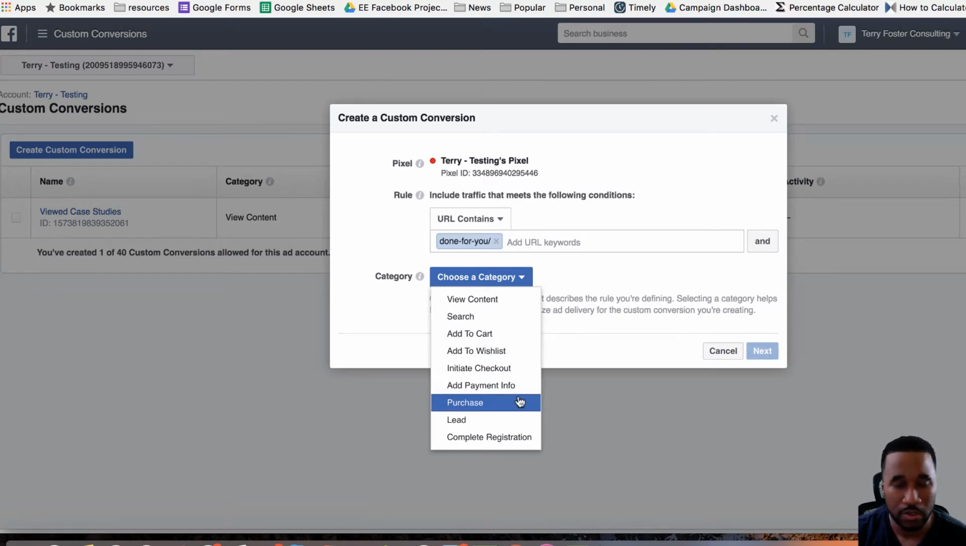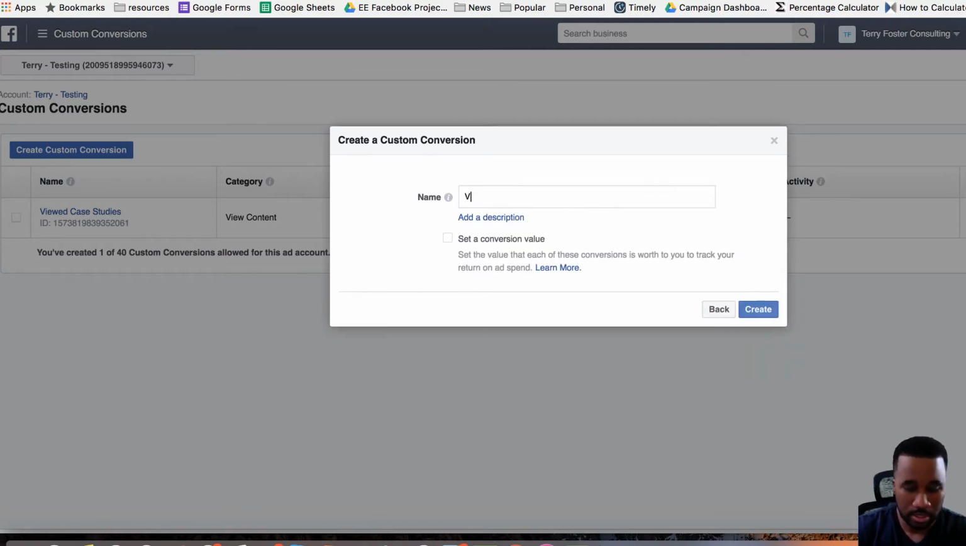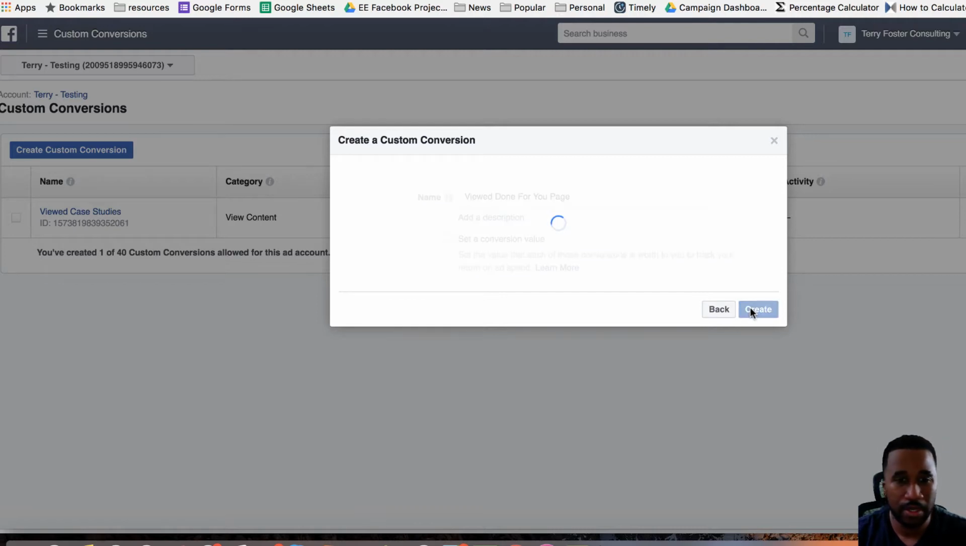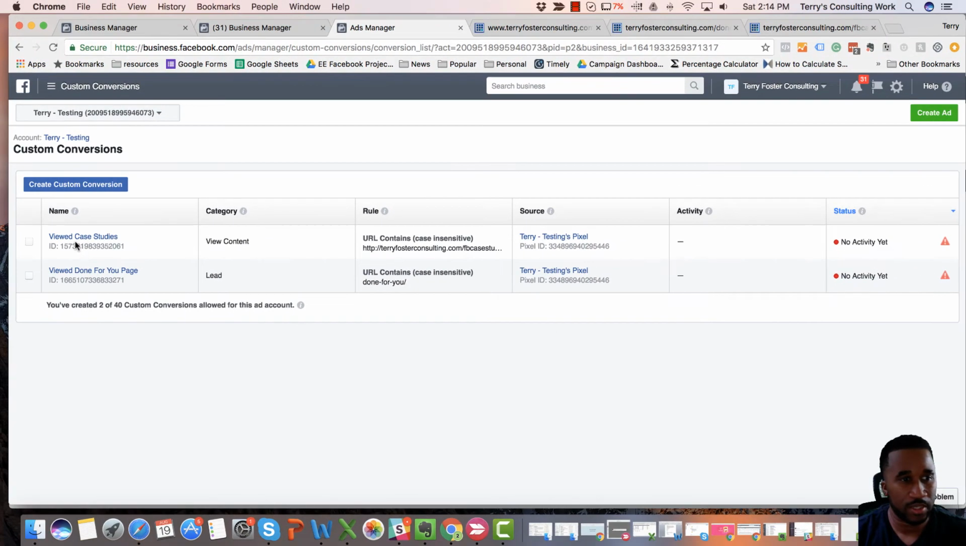Again, I'm just going to choose a category, and you can choose whatever you want. Let's just say I'm going to choose lead, which is probably not accurate. I could just create view content. Again, it really wouldn't matter, but let's say I want to call it a lead because they have viewed my done for you service package page. So I'm just going to give it a name, hit the create button, and there we go.